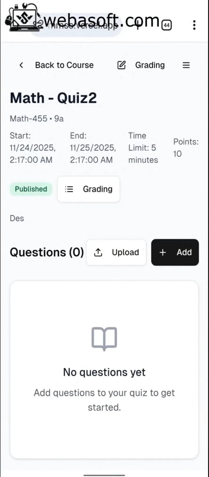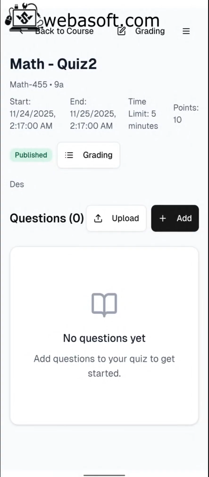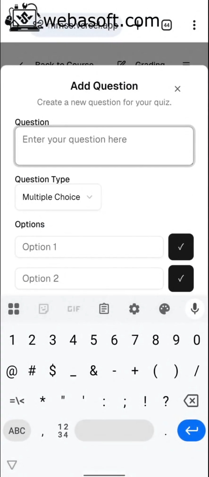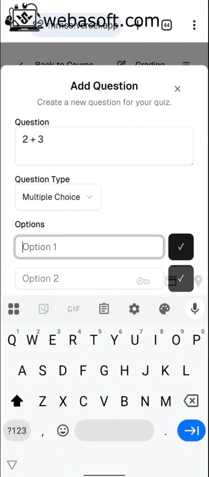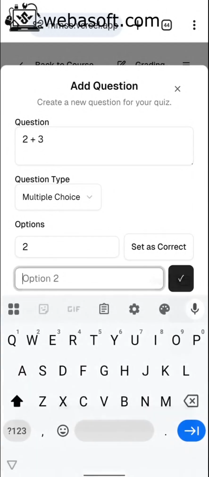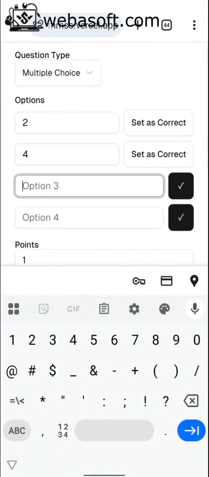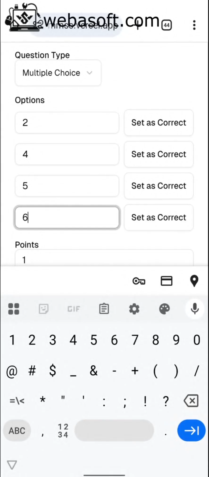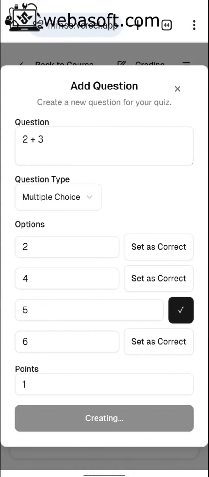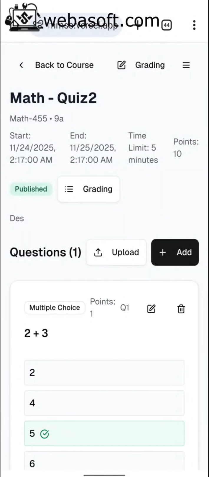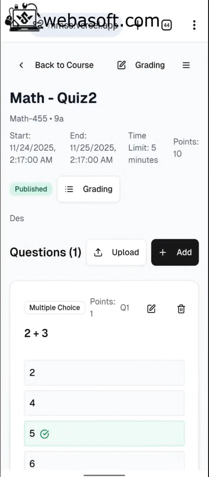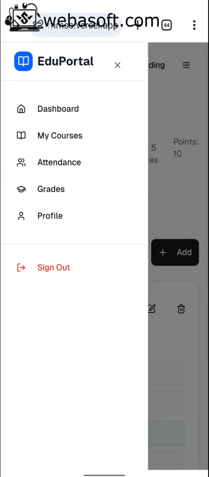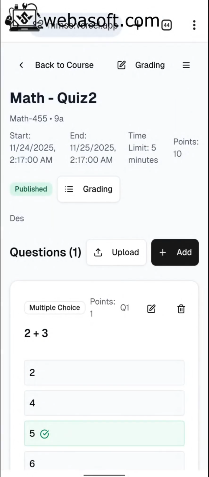Now inside the quiz, the teacher can add the questions. If the teacher does it one by one, then from this, and this is the correct option. Create question. The teacher can do it like this, or upload bulk questions with an Excel file in that format. Both are acceptable, and there are many more things in this.